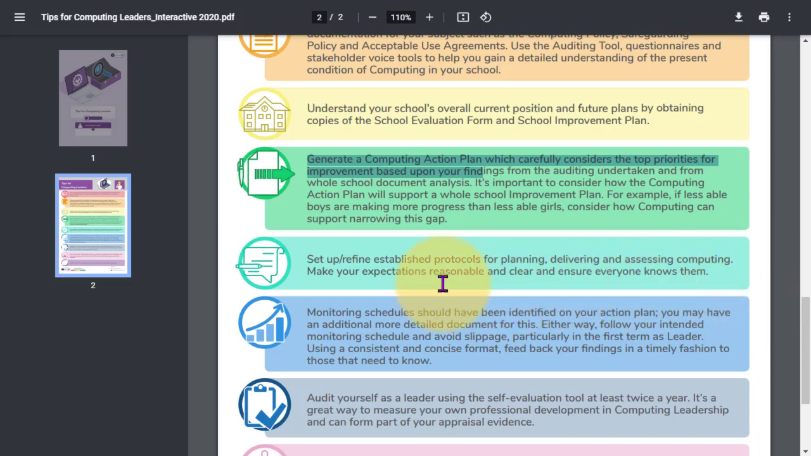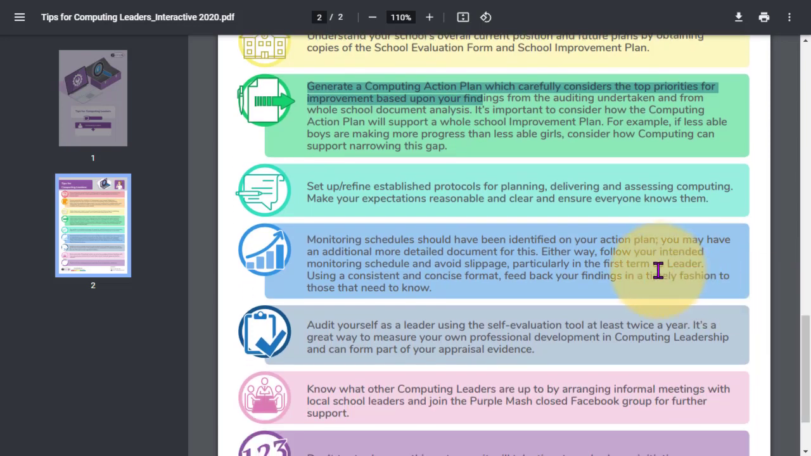You can then set up and refine protocols for planning, delivering and assessing computing within your school. You can set up monitoring schedules. And then once you start rolling things out, you can begin auditing yourself as a computing lead using the self-evaluation tool. As it says here, we recommend to do it twice a year. Some schools prefer you to do it termly. It's up to you and your school and the expectations they set of you.